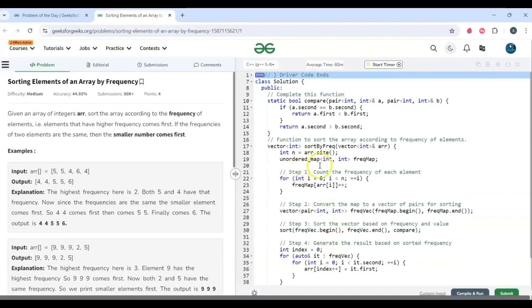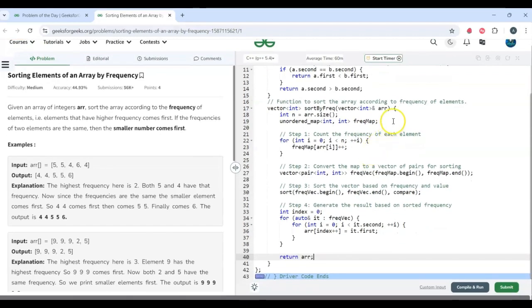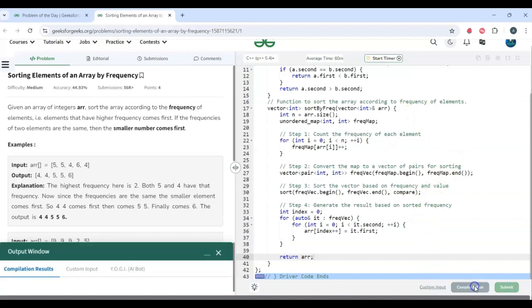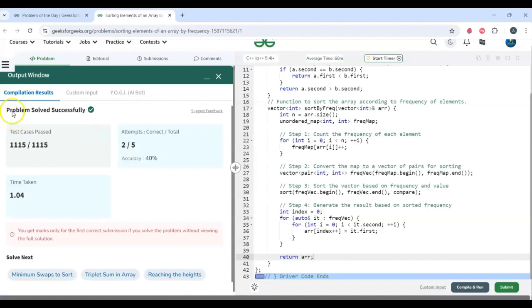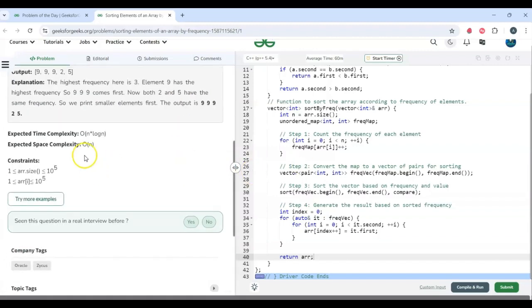In this way, we have optimized the time complexity of finding the frequency, and the space complexity would be O of n. So let's compile and run. Let's submit. As you can see, this problem got solved successfully, and we have written the code with the expected time complexity given in the question, n log n, and we have used the space complexity of O of n, which they have expected.